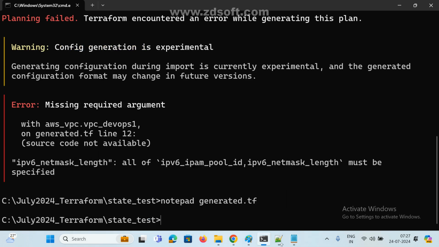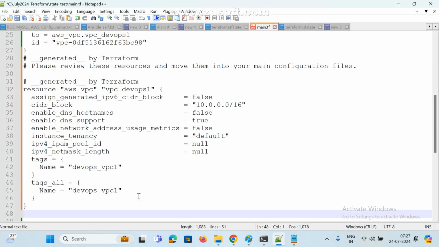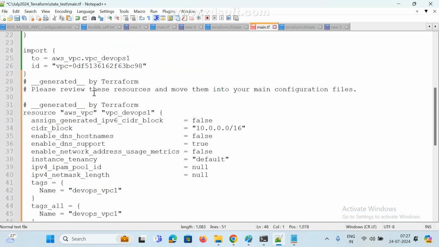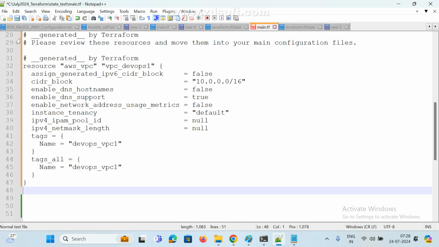Where do we need to go? Go to our script. Below, just add it. That's it. Below we can add it. Now save it. Control S, save.